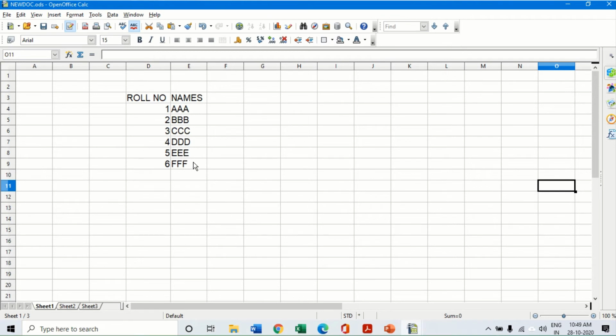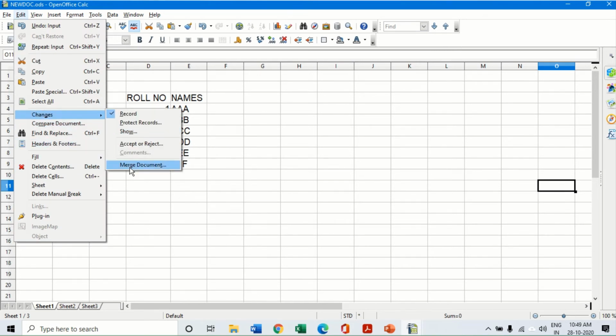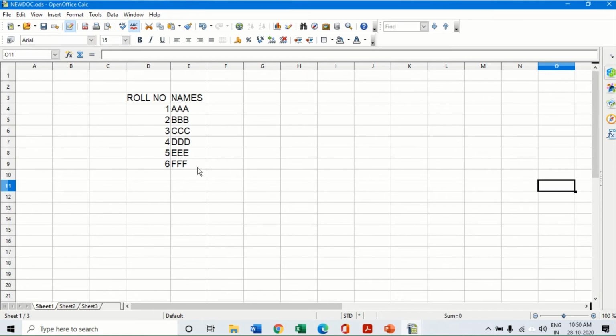So in this way I can merge documents, and for merging the documents, I have to open both of them. The record changes option should be enabled, and I have to go to edit. I have to go to the original one. I'll go to edit, click on changes and click on merge document and merge the data with the new document which contains additional data, so that the original data will contain the new information. So this is what is called merging of the two documents together.